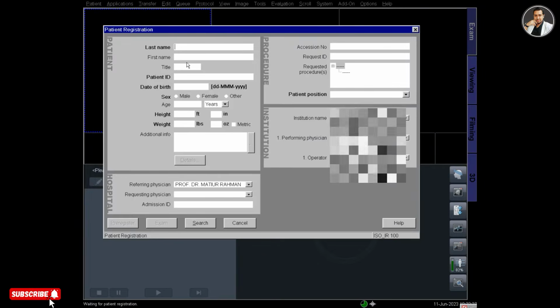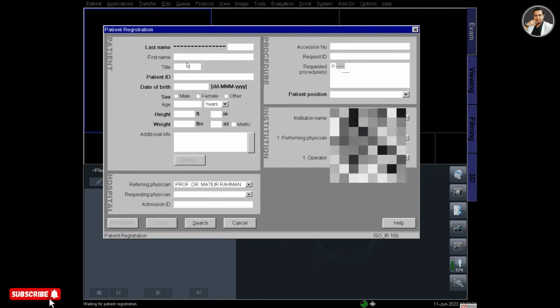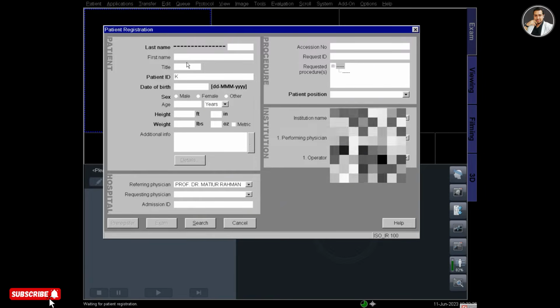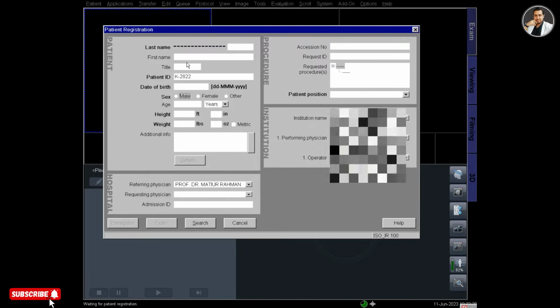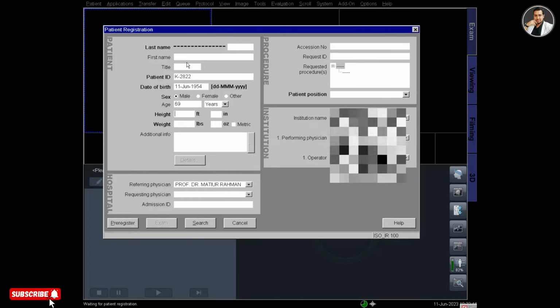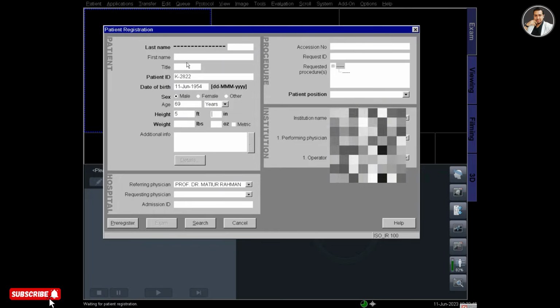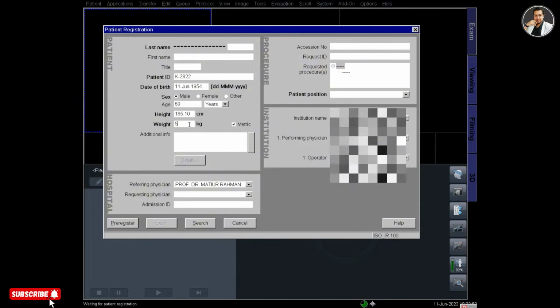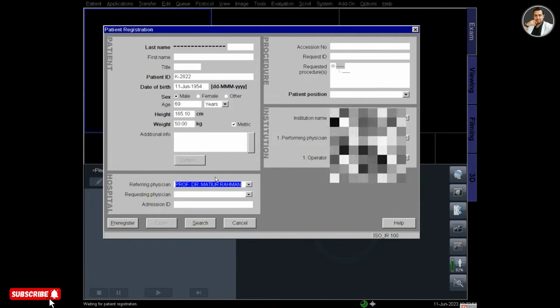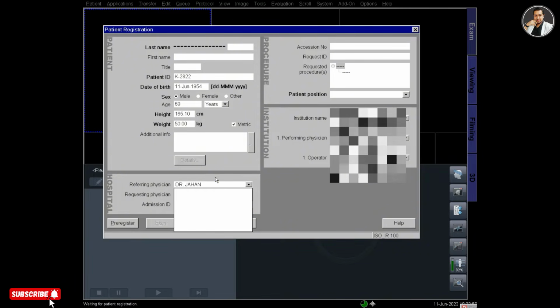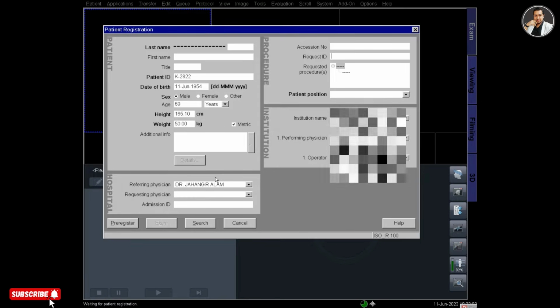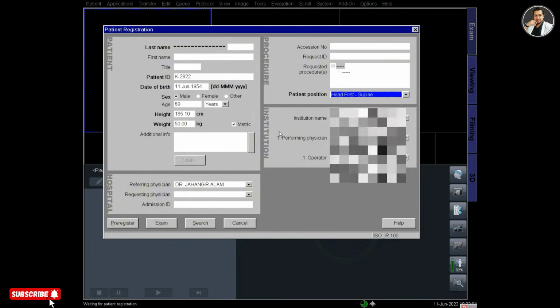And now go to the console and first register the patient from the patient register option and put the patient name, the patient ID and sex of the patient, and then age and height and weight of the patient. And referring physician is optional. The bold letter text are compulsory.